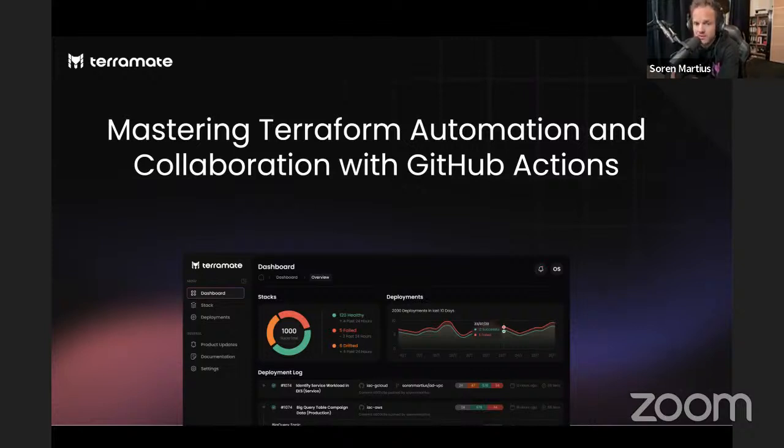We'll talk about mastering Terraform automation and collaboration with GitHub Actions. I'm gonna show you a little bit of what we've been working on in the past couple of weeks and months here, and I'll start by explaining some slides, and then we'll jump into a demo. The demo is also available on GitHub, so whenever you want to see how we think about those things, you can always check it out after the webinar.